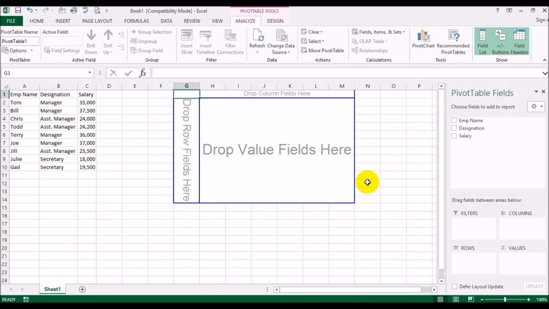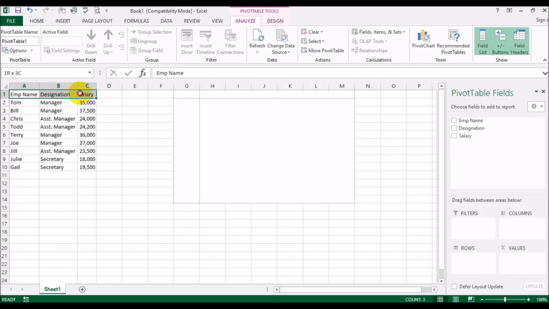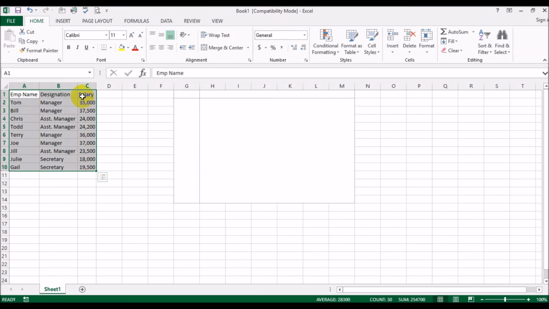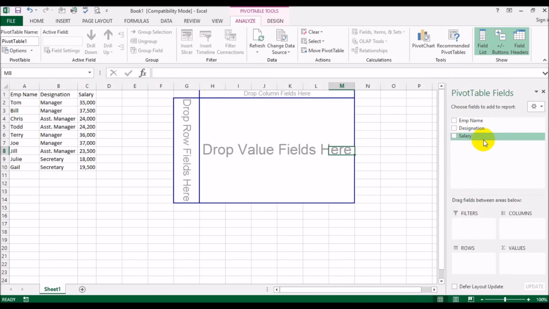Now you see the pivot table is being drawn here, and over here it shows you the headings. For the pivot table to work, each column needs to have a heading on it. You cannot have a column with no heading, because the pivot table uses the first line in the data section as the fields. If you have a column with no name on it, Excel doesn't know what to display here.